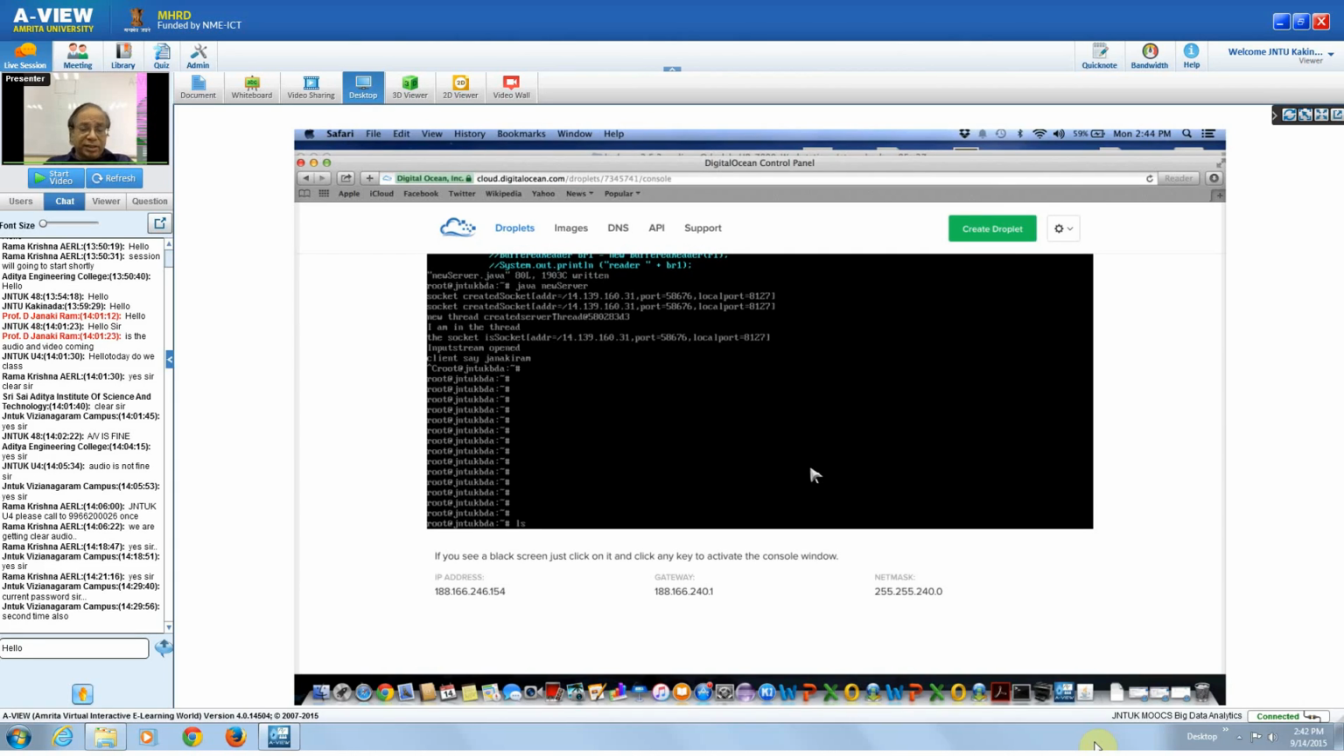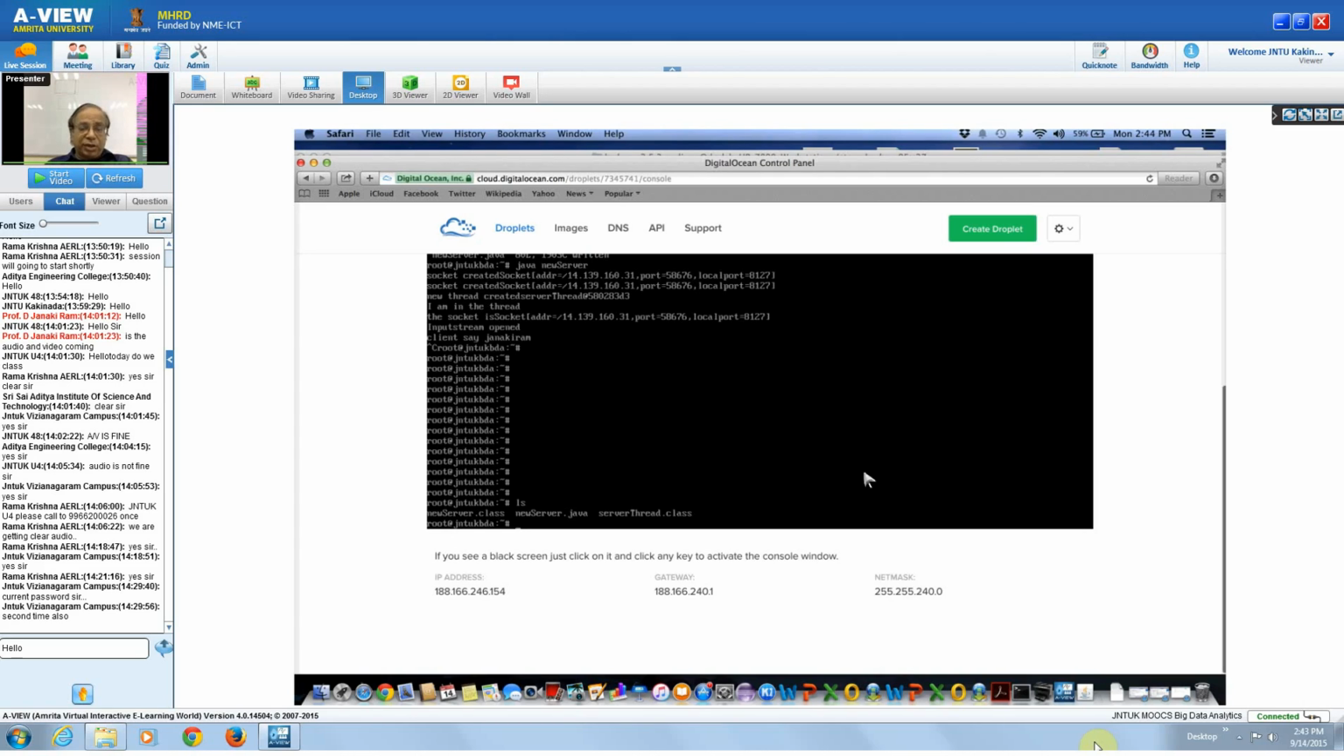As you can see, this is the server. Now I transferred this thing into this server here. As you can see, this is the IP address, 188.166.246.154. What did I do now? The new server.java, I transferred it here, and then I'm compiling this in the cloud. This is Singapore. This server is available in Singapore.